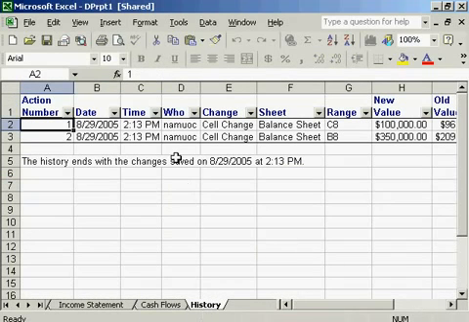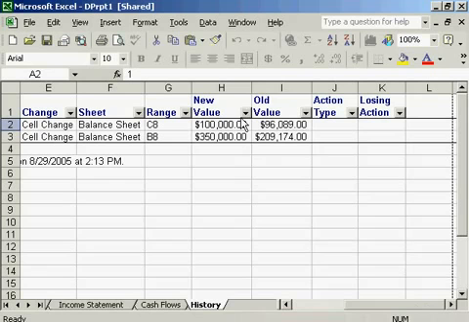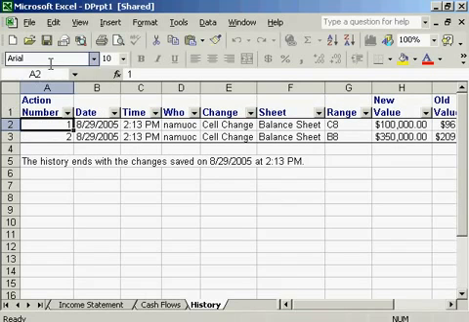The history spreadsheet shows up, and it shows all the changes that have been made. And you can see that only 2 changes have been made. Okay, they were all by me. They were cell changes, so if I scroll over to the right here, you can see the new value and the old value. And that's what Track Changes is all about. We can see who made the change, when they made it, and what they did.